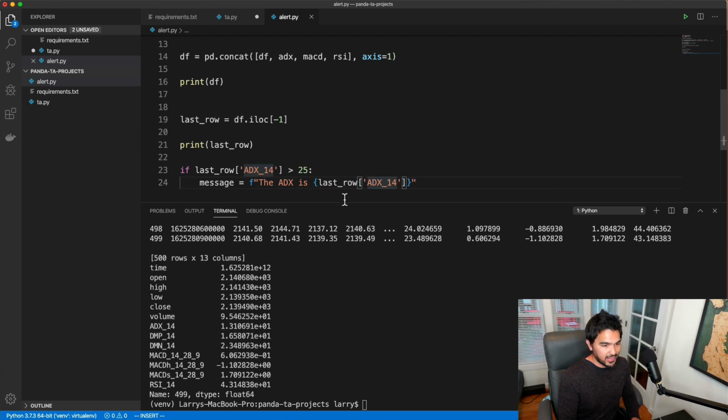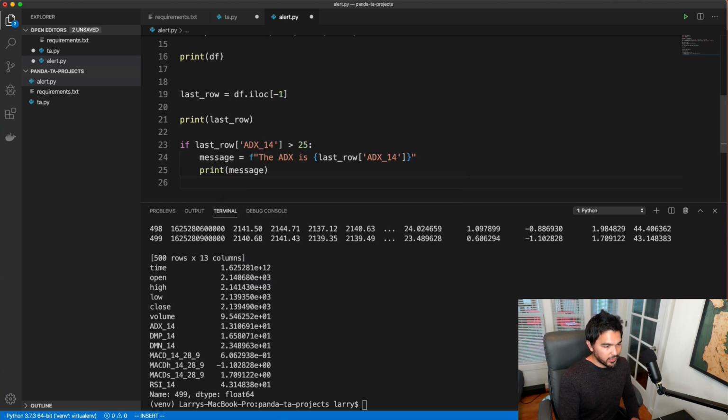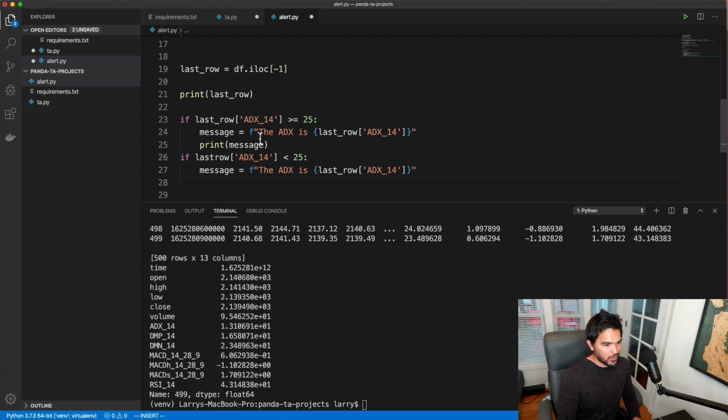So in our message, we'll say the exact ADX value, and let's just print the message here. And then we'll also say if last row ADX14 is greater than or equal to 25, we'll say message equals F string, same thing technically, but we'll put the words strong trend here. Otherwise, if it's less than 25, we'll say no trend, right? And so that'll be our two messages.